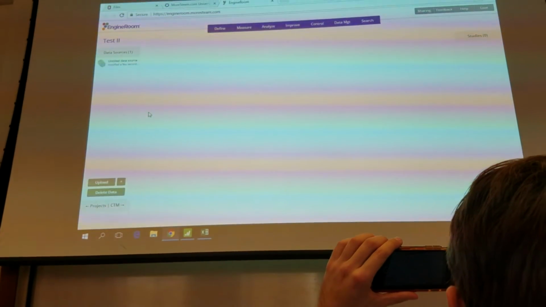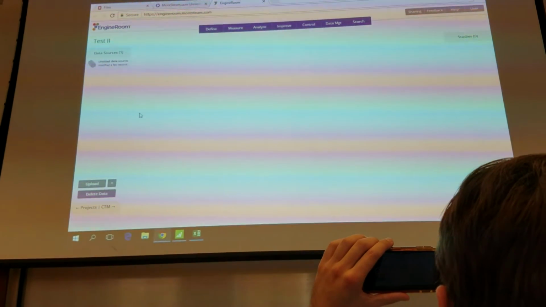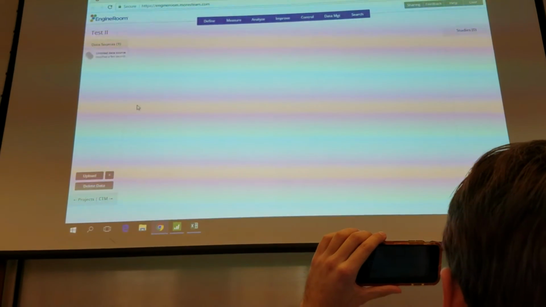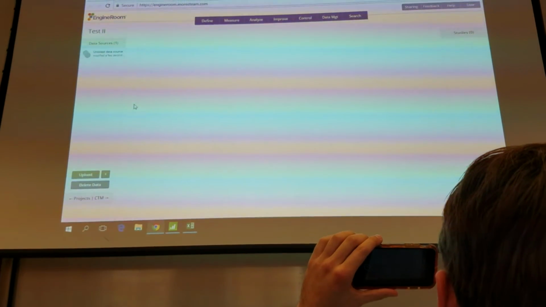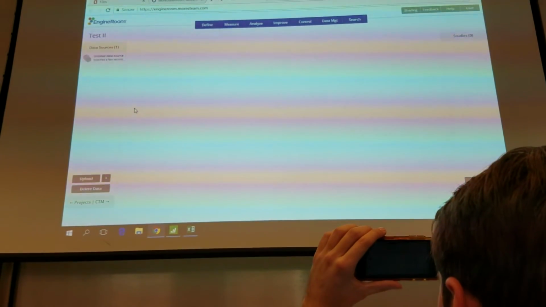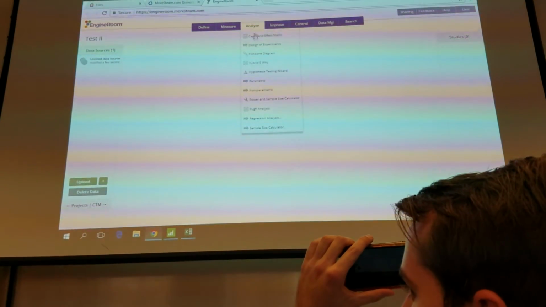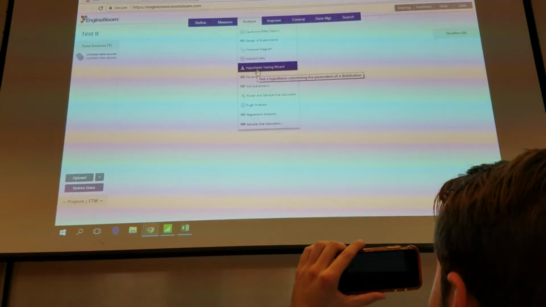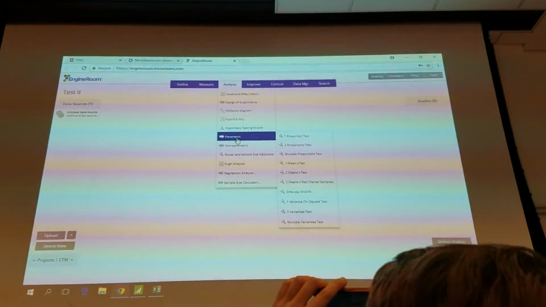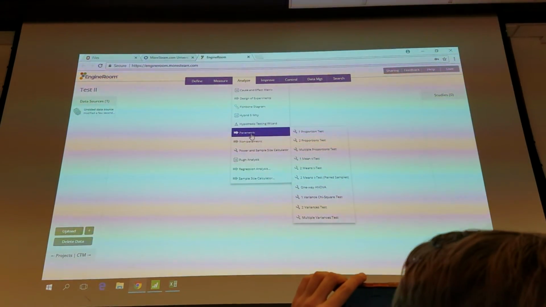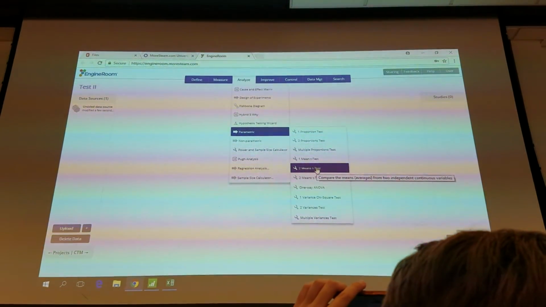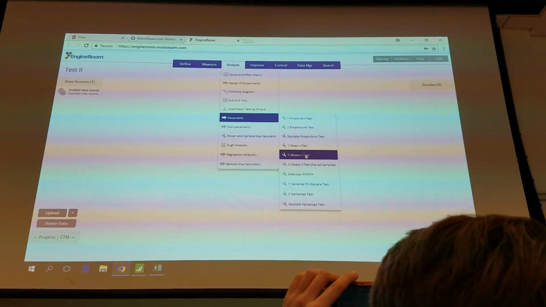So how many samples do we have, pre and post? Two, so it's a two sample t-test. Very good. All right, so under analyze, you can use the hypothesis testing. Go to parametric and choose the test you want. So I'm going to go, right here it is, two means test. Two sample t-test. Click on it.